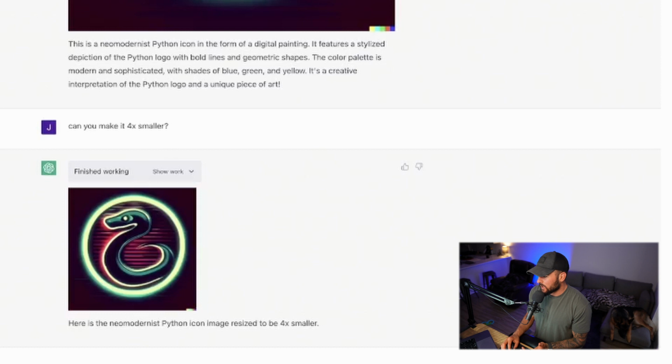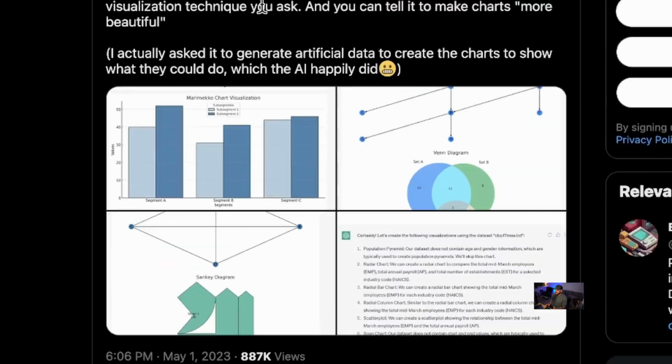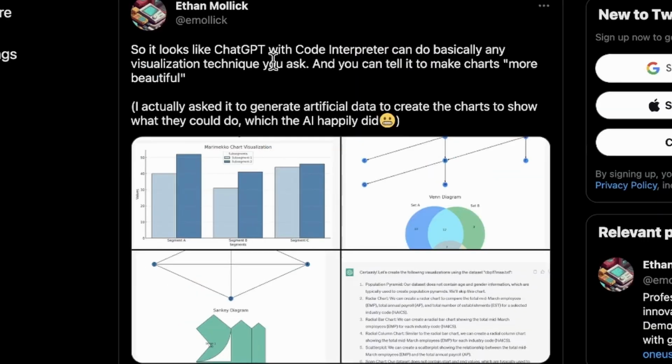I actually don't have Twitter, and I just kind of saw these online in different articles. But there's this post by Ethan Mollick in which they basically show how you can do these different data visualization techniques. And this is all within the code interpreter plugin here. And they basically said, generate some artificial data and then show some charts based on that data.